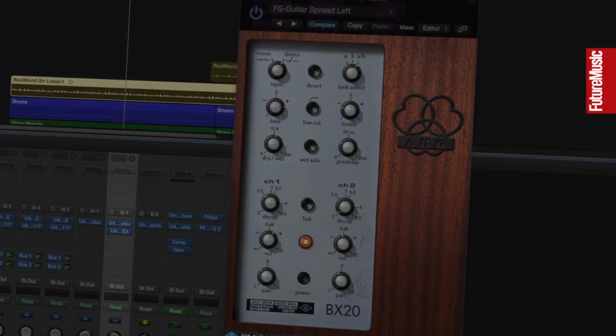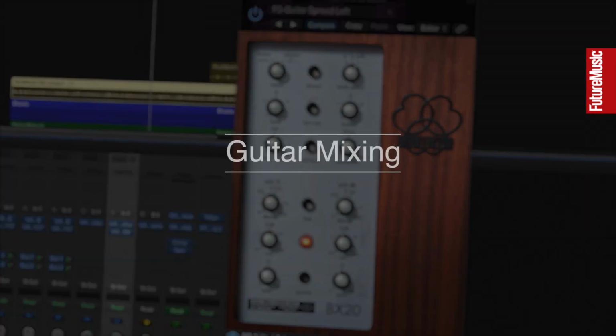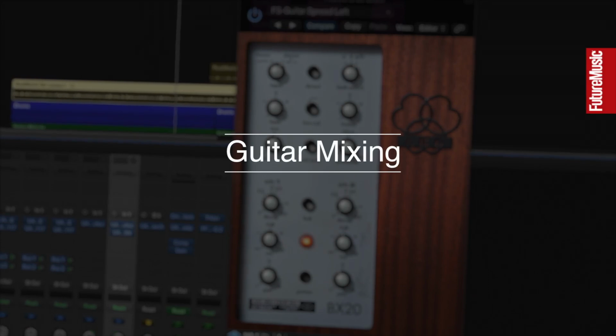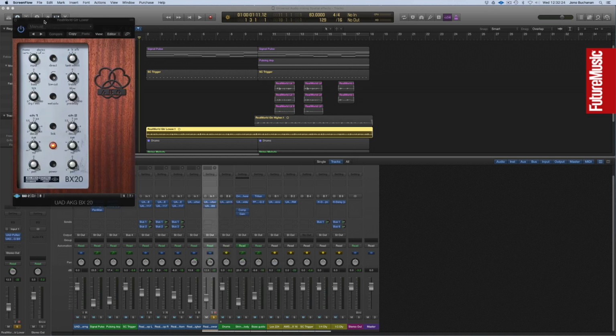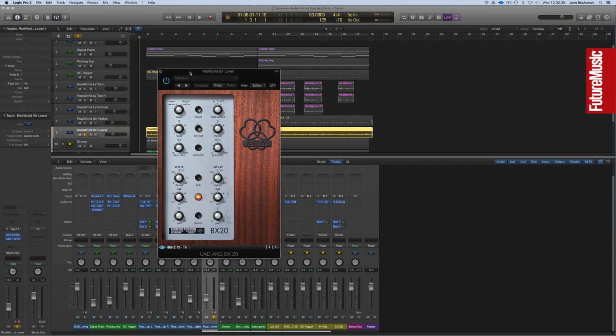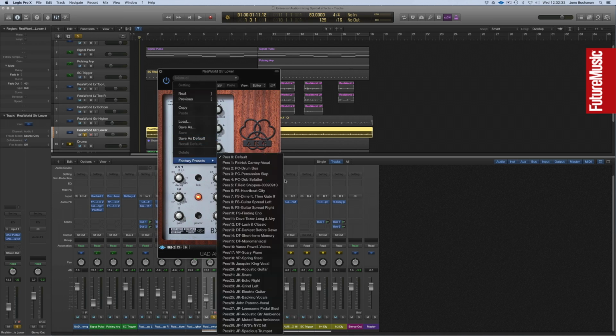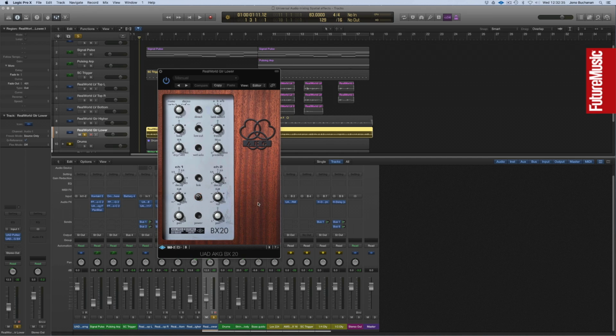So now we've started adding some space to the vocal parts. For the guitars, we can use the reverb treatment we've set up for the vocal, but let's also set up a darker, more individual reverb treatment. We're using the AKG BX20 for this purpose, set up on the first insert slot of the first guitar part. Like many UAD powered plugins, the BX20 features presets designed by leading lights from production and mixing, and from the factory preset list, we're selecting Guitar Spread Left.